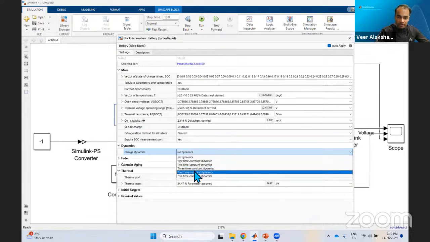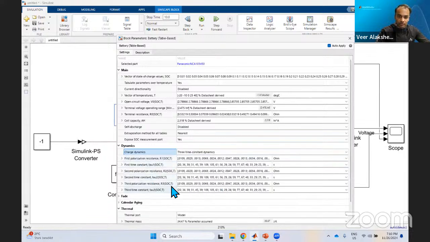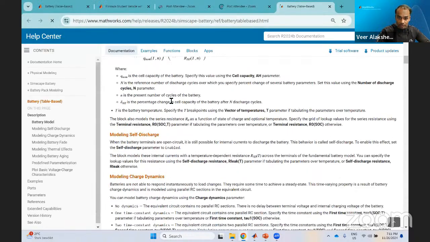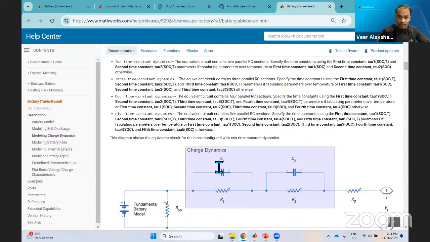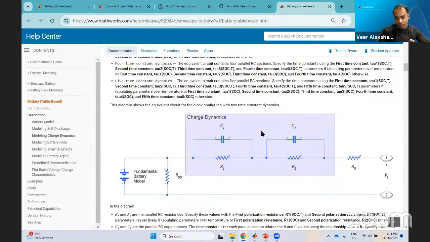For example, if I check three, you can see over here that it is asking for R1 and tau 1, that is the time constant, and similarly R2 and tau 2, and R3 and tau 3. Looking back in the documentation at what that means, the RC pairs we are selecting, for example two RC pairs, means basically two time constant dynamics: R1 and C1, and R2 and C2.